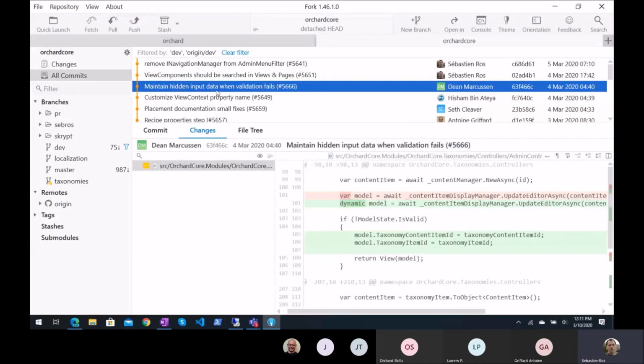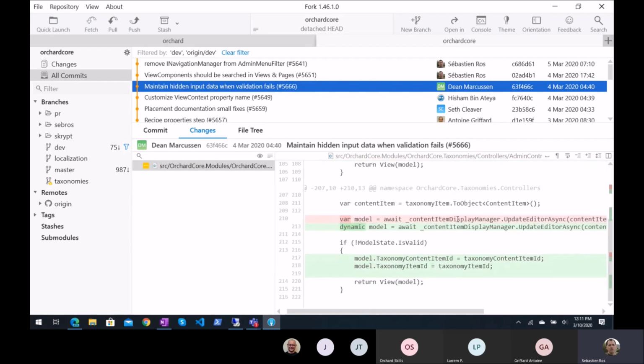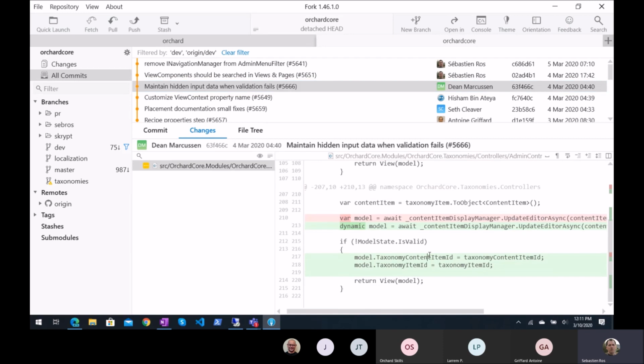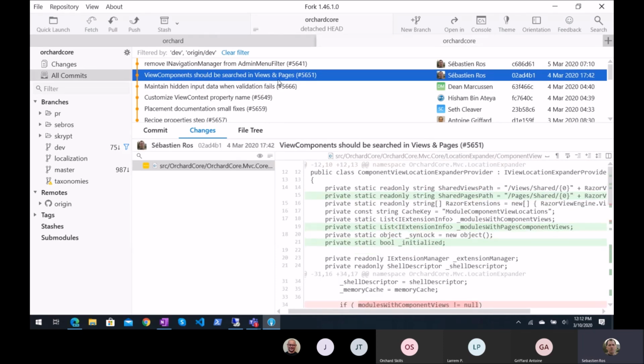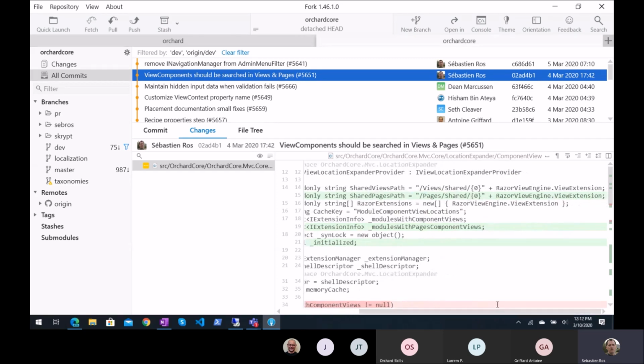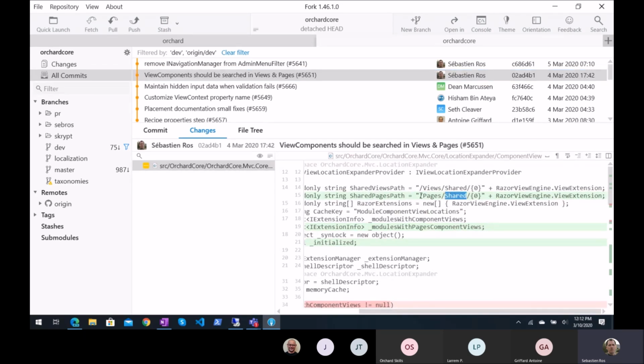Okay, maintain hidden input data when validation fails for the taxonomies. Okay, makes sense to re-update the values, otherwise they are lost if there is a validation failure. It's normal. Good job. View components should be searched in views and pages. So someone said that they were putting a view component in the shared folder of the pages folder and not just the views. This is supported in Razor Pages. So now this component has been updated to also search for view components in this folder.